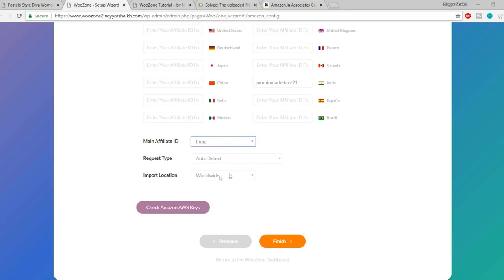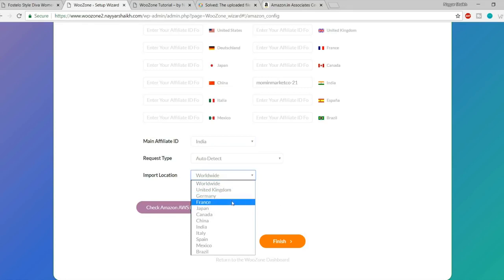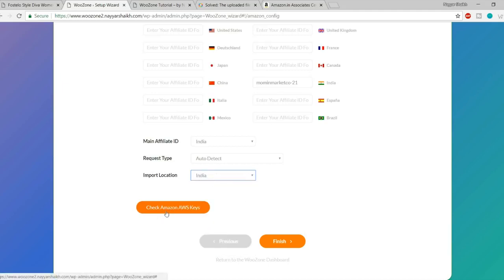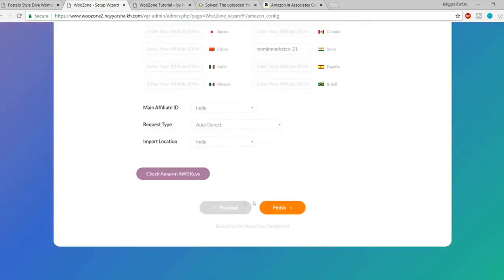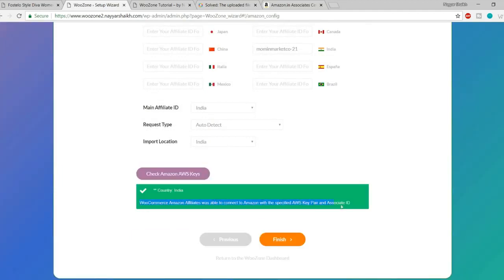Request type, make sure it is auto detect, and import location. Where do you want to import the product from? Do you want to import the product from amazon.com? Then select this one, worldwide. If you want to import from amazon.in, that is Amazon India, you can select India. So I'm selecting India, and you can click on this button, check Amazon AWS keys. It will check whether these keys are correct or not. So let's click on this button. As you can see, everything is right. We can proceed further.